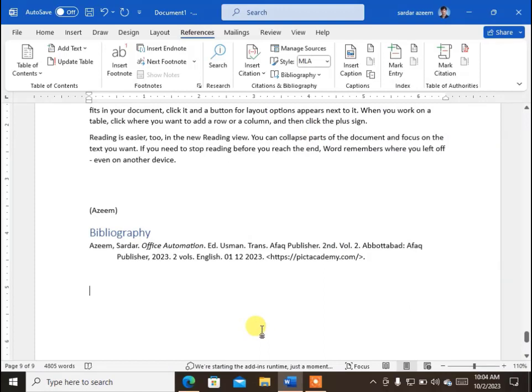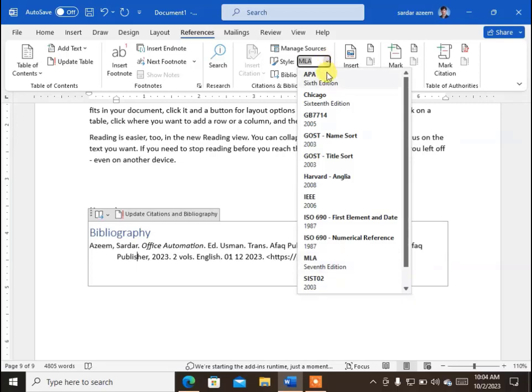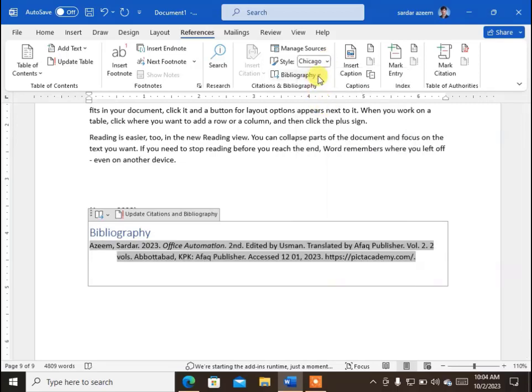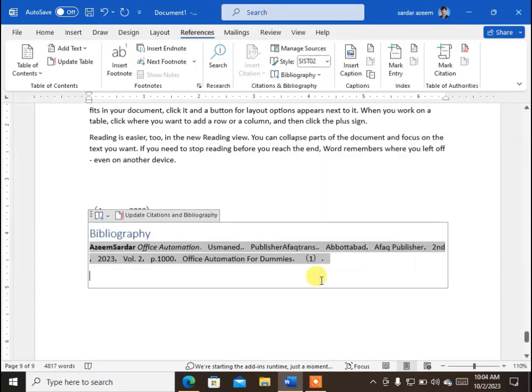Now you can see that all the data that I have filled in the citation table is presented in front of me in the form of code. This is known as bibliography. Okay, you can change the style or formatting of the bibliography by going here and choosing any style of bibliography. You will see the difference when you select any other version of bibliography.